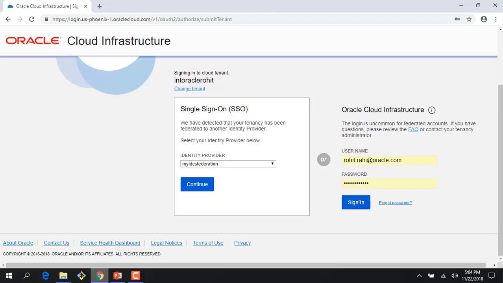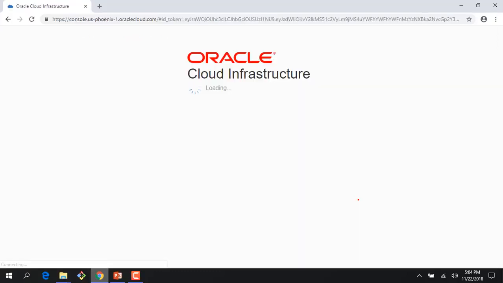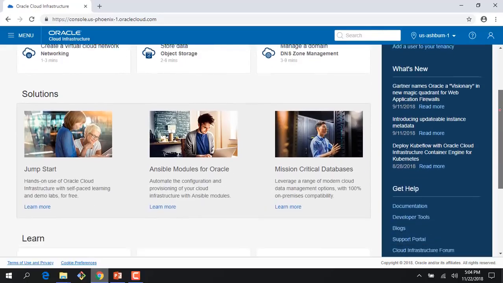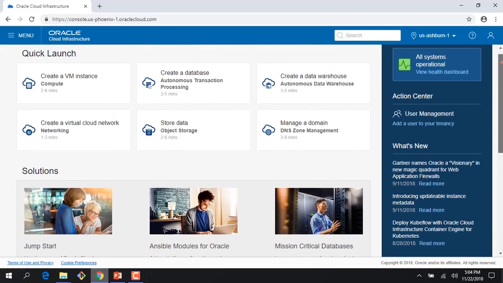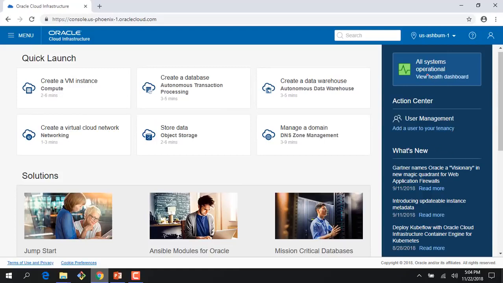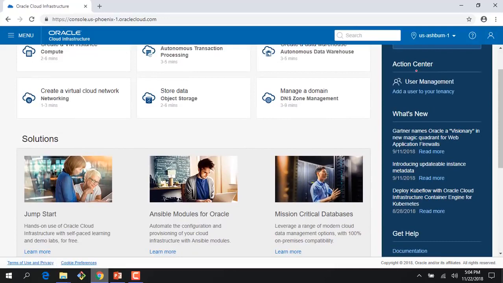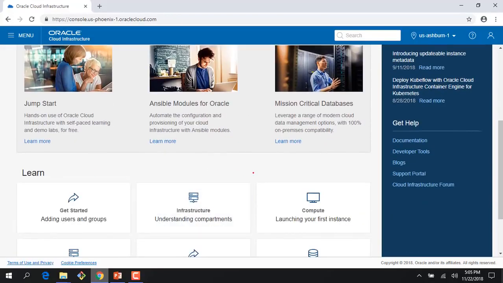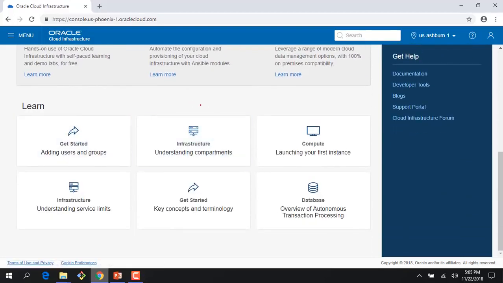The first thing you see here is my home page. It has a bunch of things on the right hand side. I can see my health dashboard. I can see if there is an action for me to do something. There are some news, blog posts, some documentation, a bunch of things on how to get started and learn about different services, and there's a quick launch menu here. I could do a bunch of things like launch a VM instance, create a database, etc.